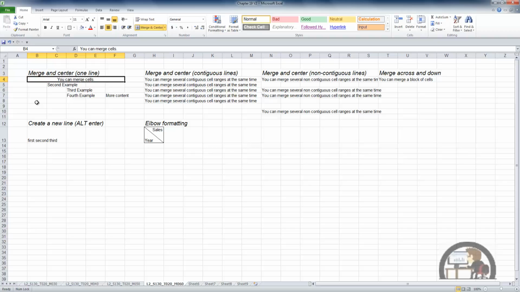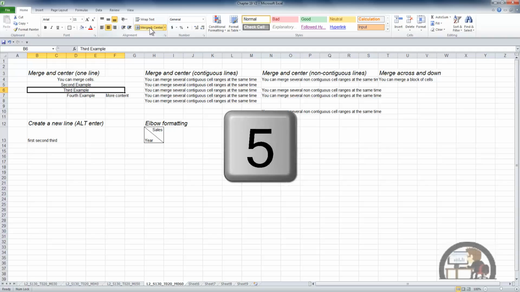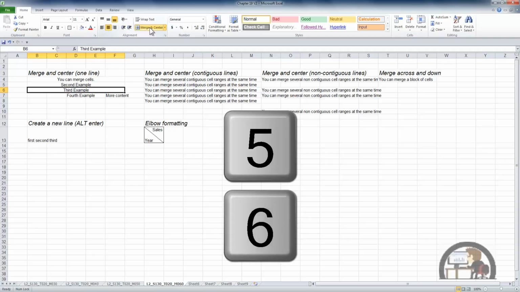In the second example, I'm going to select B5, hold the Shift key down and arrow over to F5, select Merge and Center, and Merge and Center picks up the content that's in the upper leftmost cell in the range selected. Doing that one more time, B6, hold the Shift key down, go to F6, Merge and Center, and even though the contents in the second example was actually in C5, and the contents in the third example was actually in D6, the Merge and Center function picked up the content that was in the upper leftmost cell.